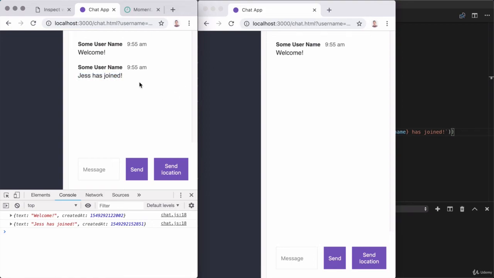currently in. Now, if she were to leave the room or send a message, currently that functionality isn't using the to method, so it would still get sent to everyone, but at least this portion is working. So let's go ahead and prove that Andrew would not see the join message if Jess joined a different room.